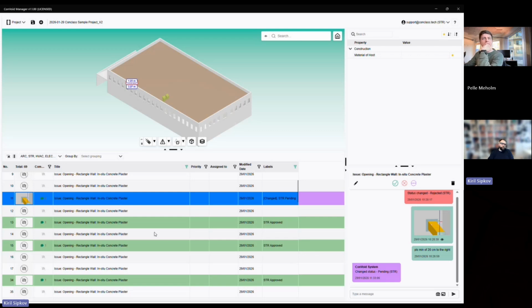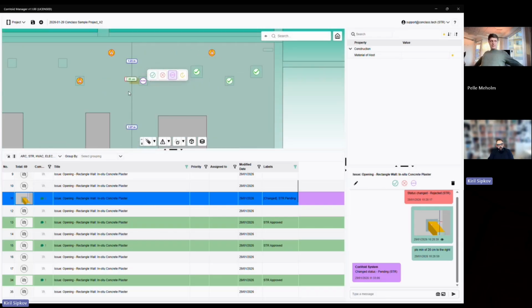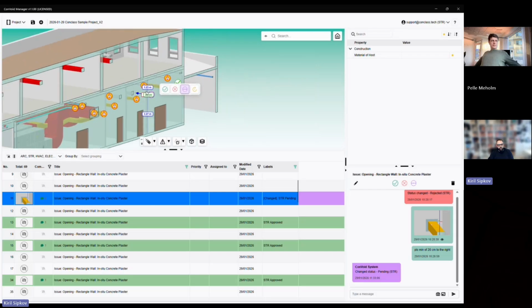In this case, Pelle didn't change anything which I already approved, so I'm going to skip that step and just focus on that issue over here. Of course, you have the option to double click on it. If you double click on it, a section box will be automatically created.